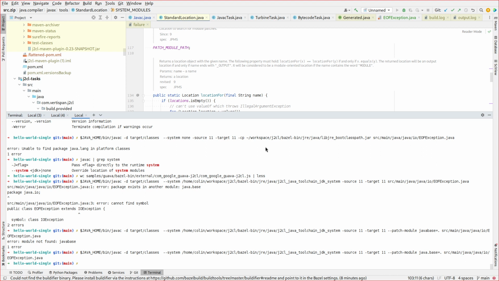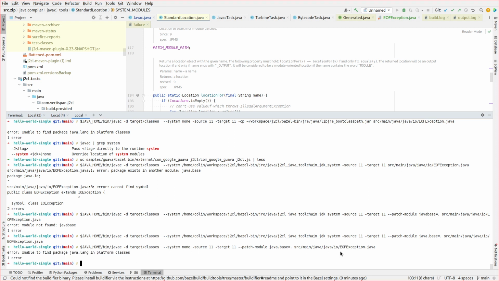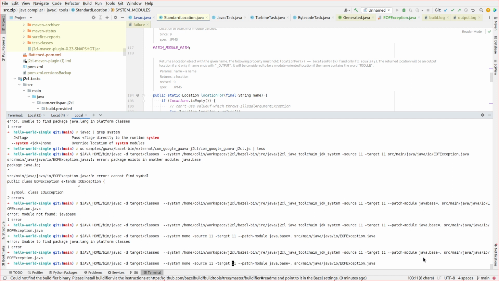Okay. It worked. Let's think about this. What was the sticking point here? It was specifying an actual system instead of system none, I think. So let's work backward. If we specify system none instead of our special jlinked image, it doesn't work. So we need our special system and patch module base. If we don't specify, sorry, let's do this again. If we don't specify any system, so we use the default system, but patch module base.